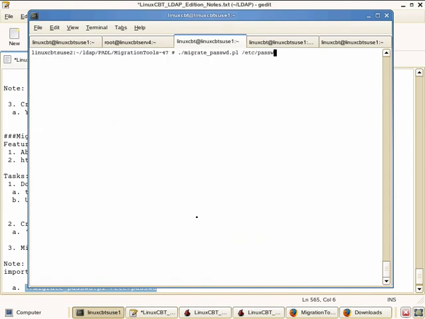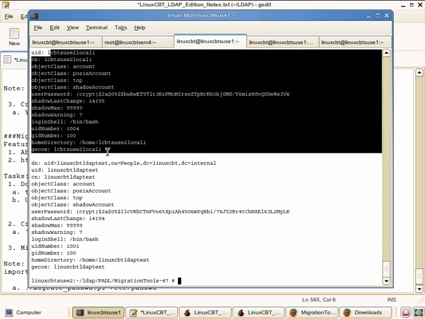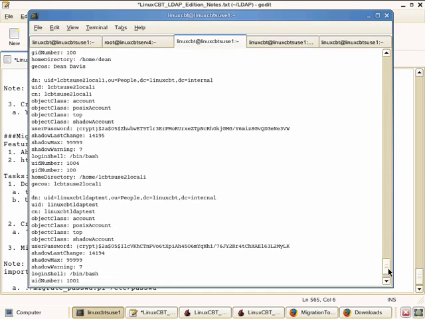That's migrate password. Let's try it without /etc/passwd, so you see that it expects an input file, and optionally, that's what the brackets mean, it expects an output file. If no brackets, it will dump everything to the screen. So let's try that. So there we see everything dumped to the screen, including the recently created linuxcbt-susa2 local1. Notice the settings are there in the appropriate format.